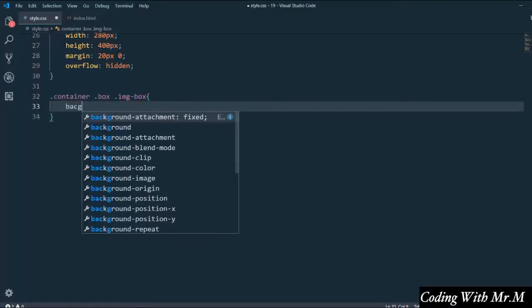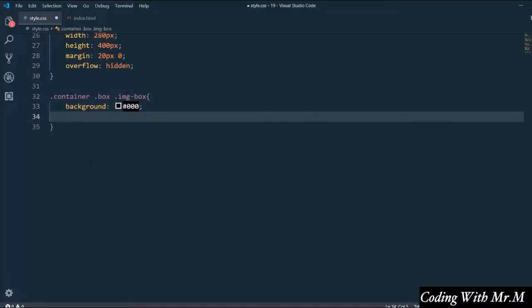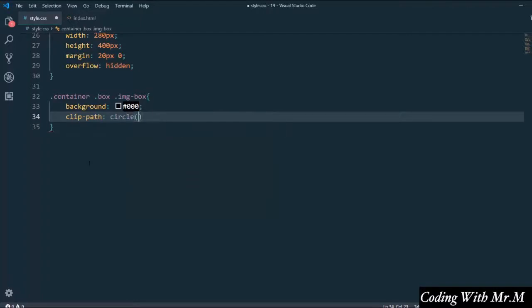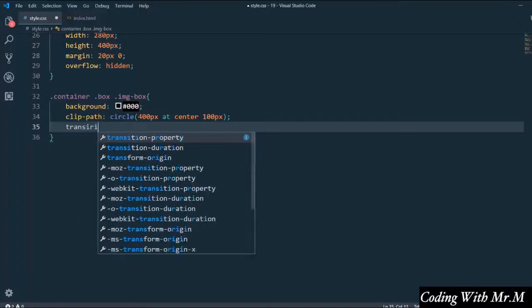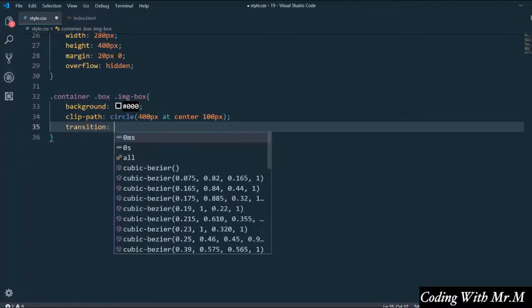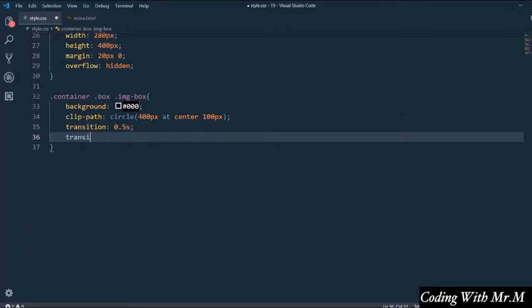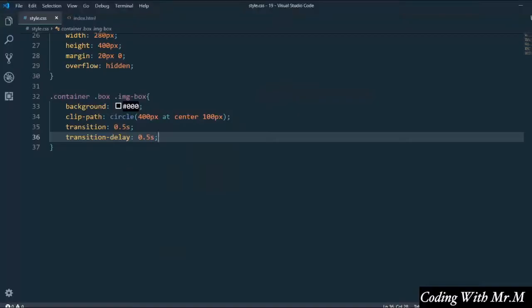We're going to style our image box, the box that will contain our image. We're going to give it a black background and a clip path of circle. So we're creating a big circle, 400 pixel circle, at center 100 pixels, so it's actually bigger than our card box, and so you can't see it because it's behind it. We're going to apply a transition of half a second and transition delay of 0.5 seconds. Okay, so it's still invisible, you can't see it.